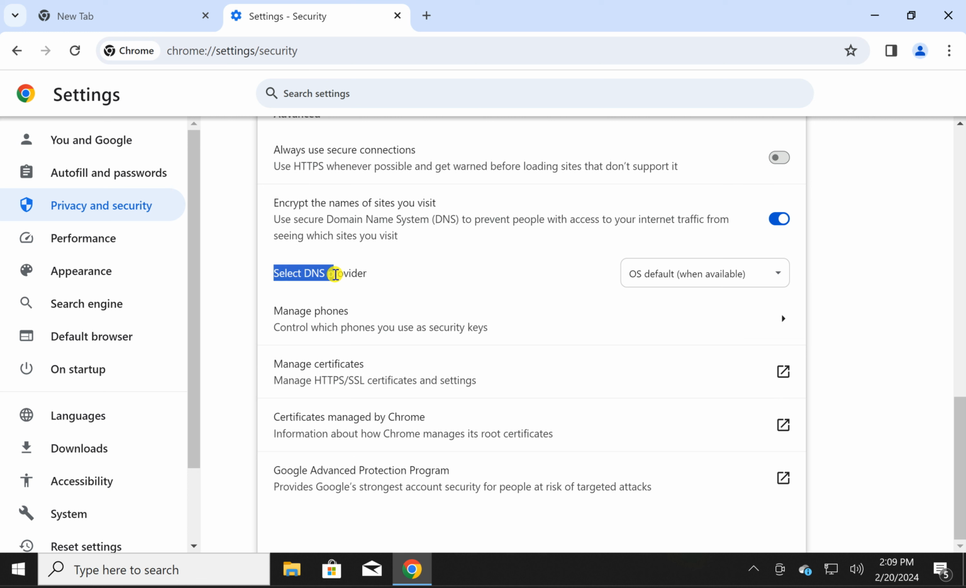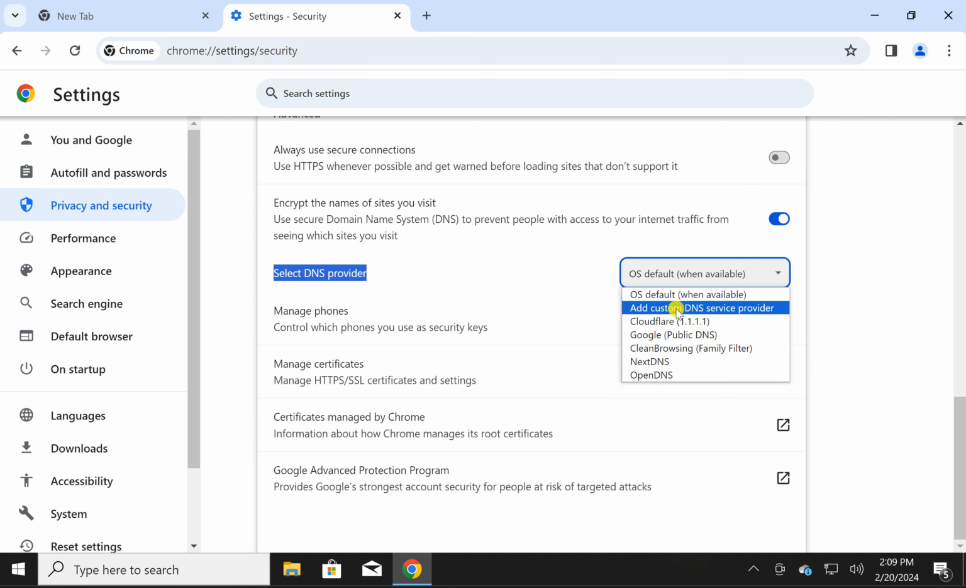In the drop down menu of Select DNS provider, OS default means that in case you have set DNS in your Windows 11 or 10 PC, it will pick that DNS from there. And in the drop down menu, you can select this one option, Add custom DNS service provider.